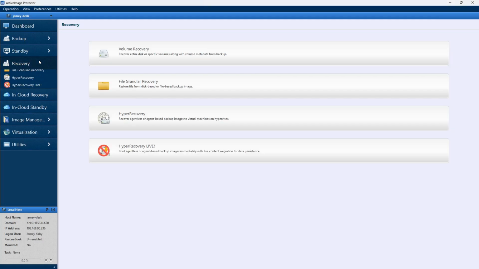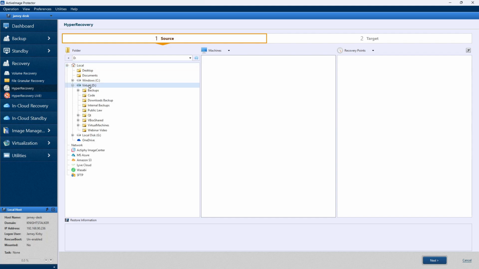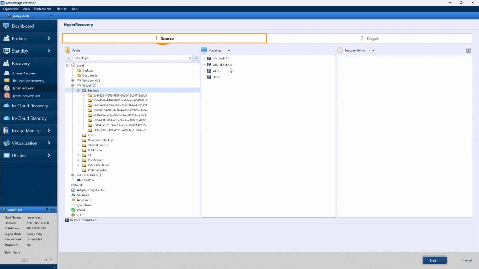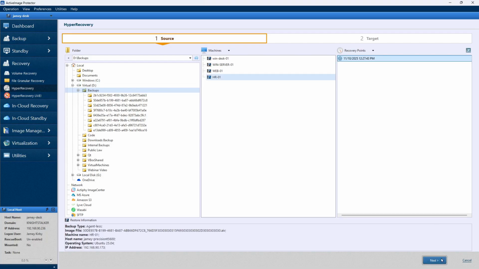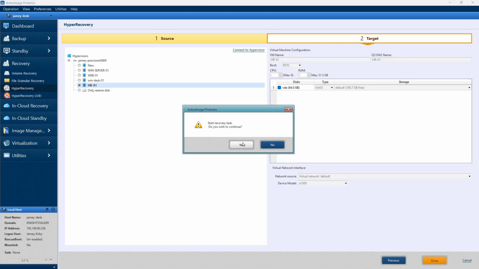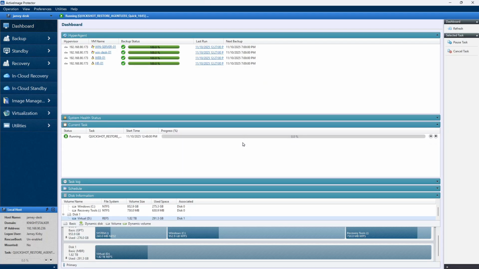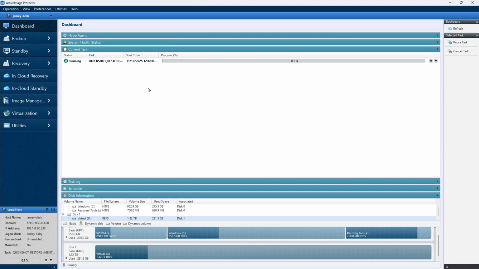Let's restore a single machine using HyperRecovery. First, we will select the backup that we want to recover. We will recover from our Human Resources application server. Select the backup, select Next, verify that this is what we want to recover, and all is okay. Select Done, and then Yes. The recovery will start. And it's complete.